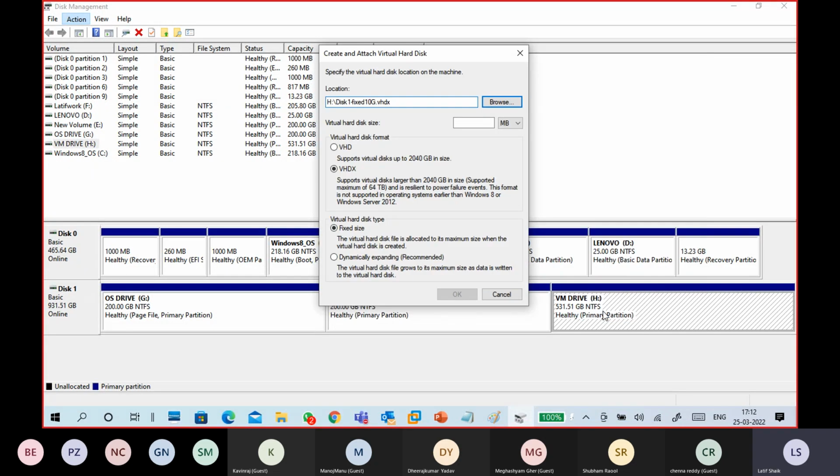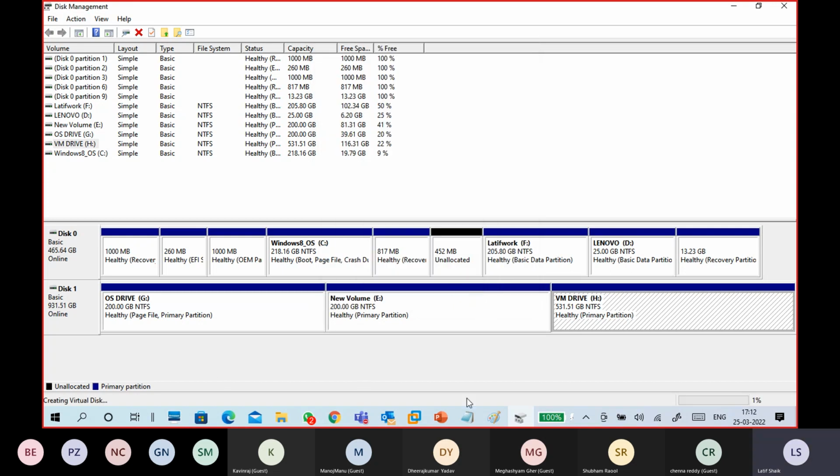Just click save. You can see VHD is up to 2 terabytes, VHDX is more than 2 terabytes, maximum 64 terabytes. The VHDX feature is only available after Windows 8 or Server 2012. So I said 10 GB. Guys, 10 GB will take time to create, like you are creating a 10 GB file. Okay, it will take time.